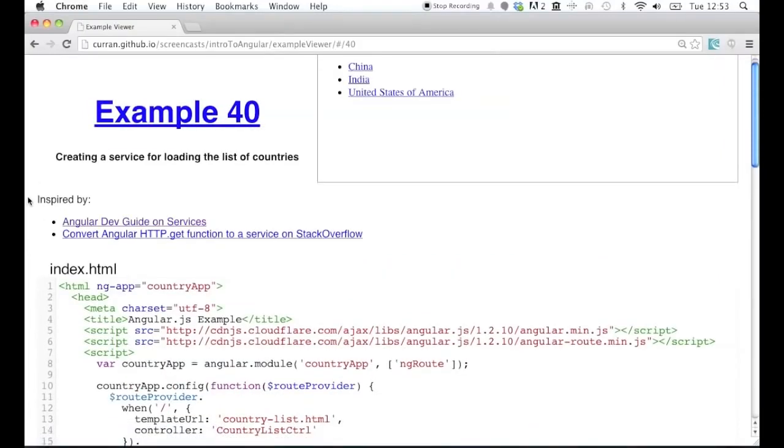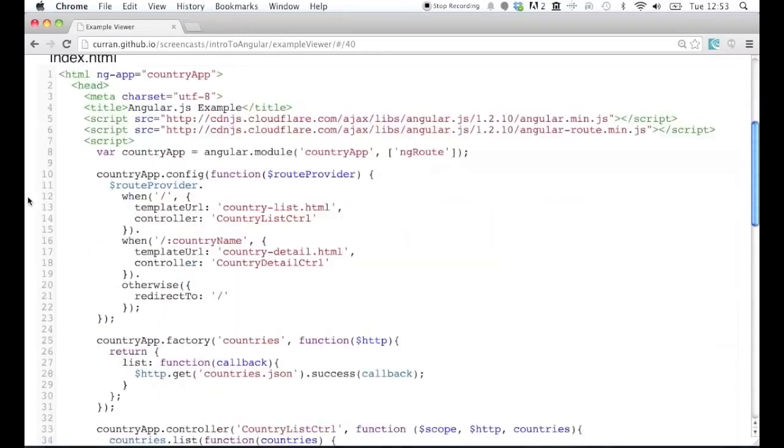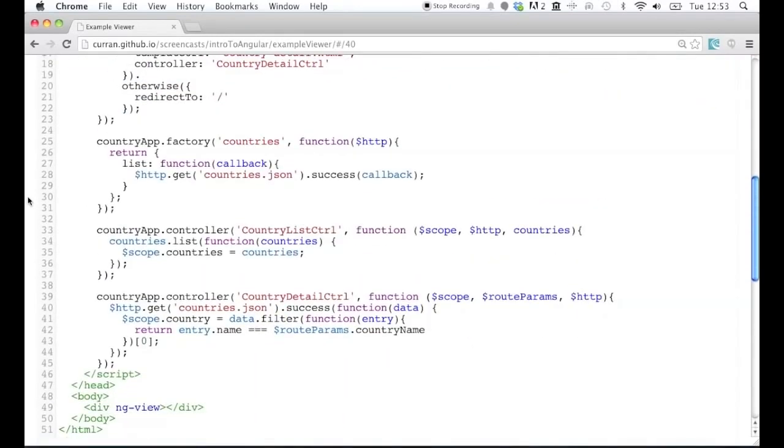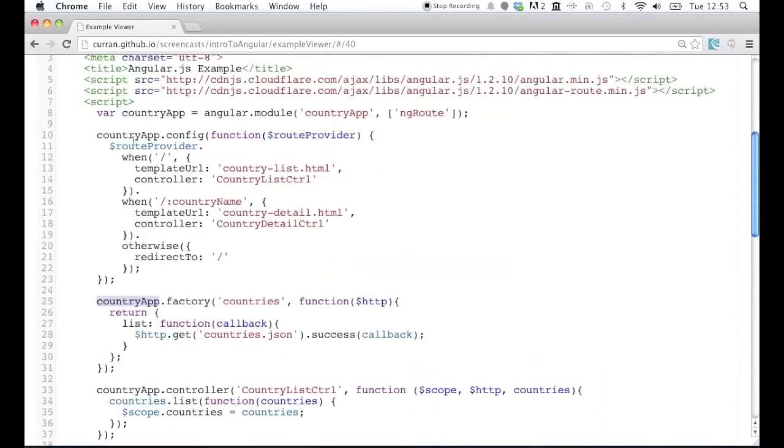So example 40, let's add this service that fetches the JSON data. What I've done here is call country_app.factory. Country app is the Angular module for our app, and we can call factory on it. The first argument to factory is the name of this service that can be used later to look it up, and then the implementation of it.